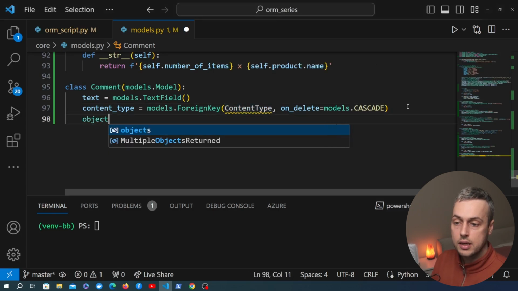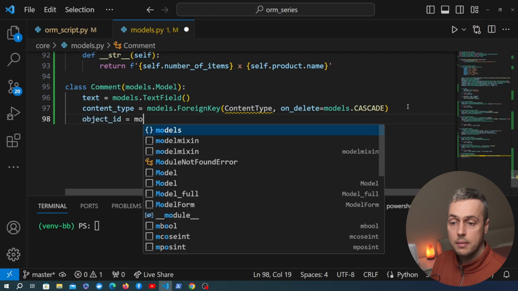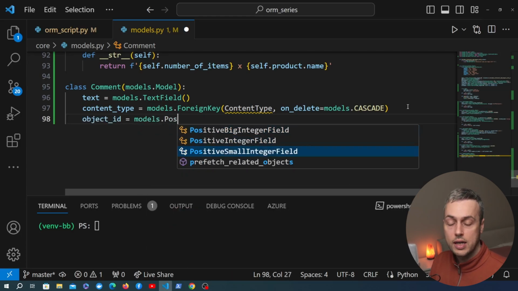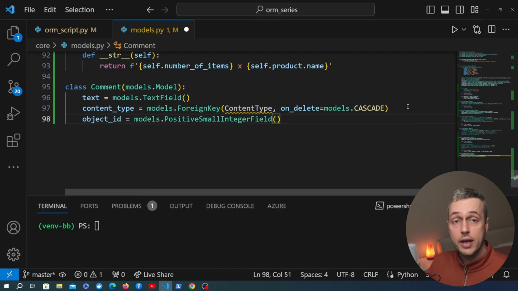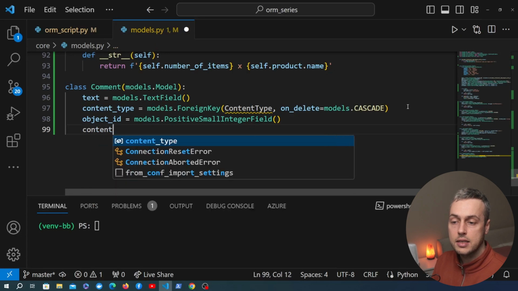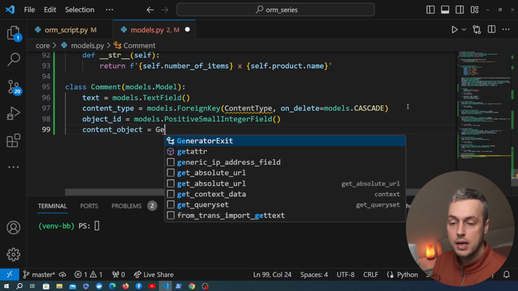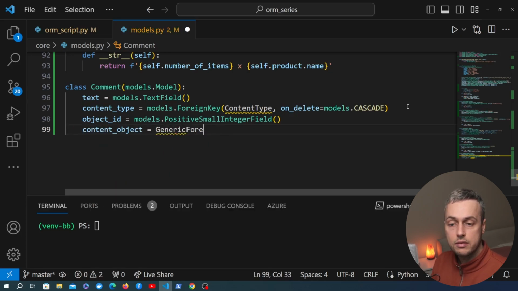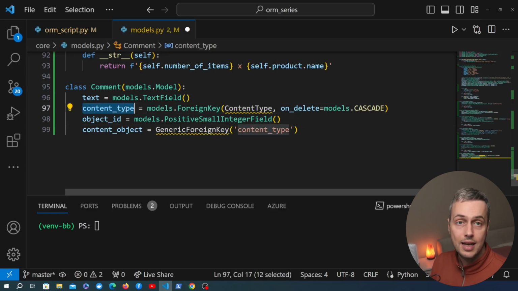We also need the object ID here, and that's going to be a models.positive small integer field. That's going to track the actual instance ID that we're connecting the comment to for the given content type. And the final field we need to add is the content object, and that's going to be an instance of the generic foreign key. And again, we're going to import this in a second, but like the documentation, we need to pass the reference to the content type as the first parameter, and the name of the field that we used, and the standard name is content type, so we pass that in there.